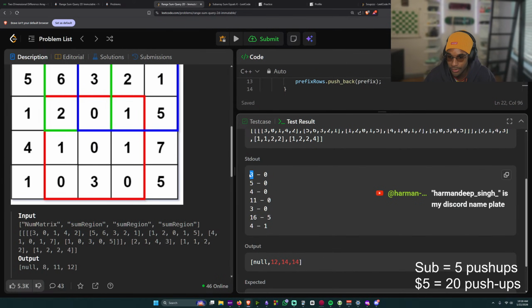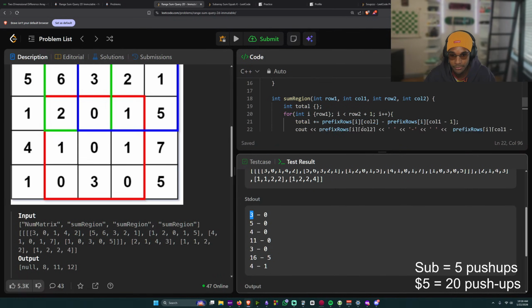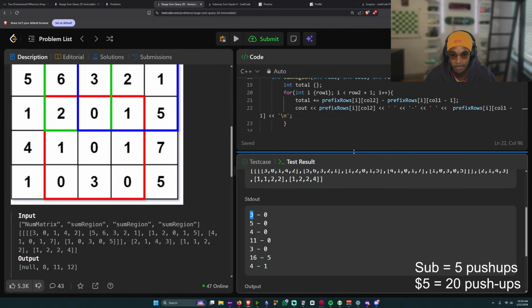this shouldn't have been 3. This should have been 4. There's something not right here. Because it's 1, 2, 3, 3, and then 4 here.